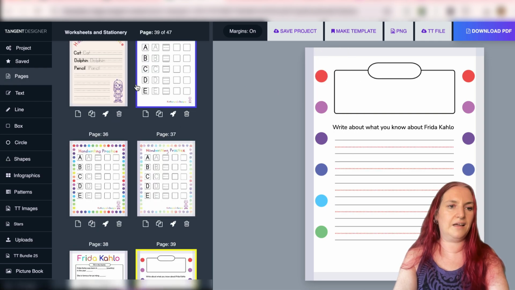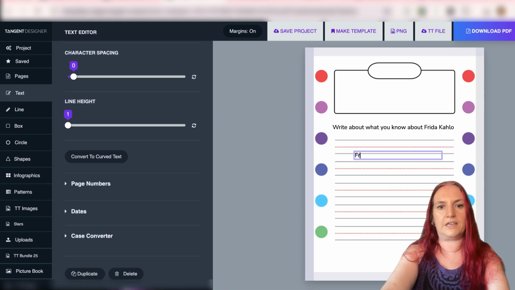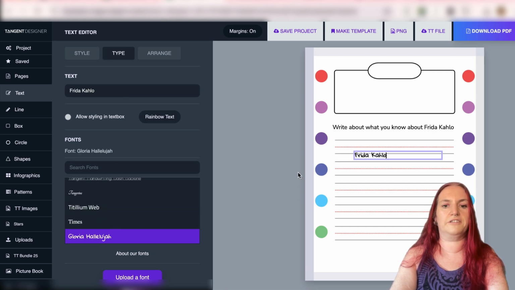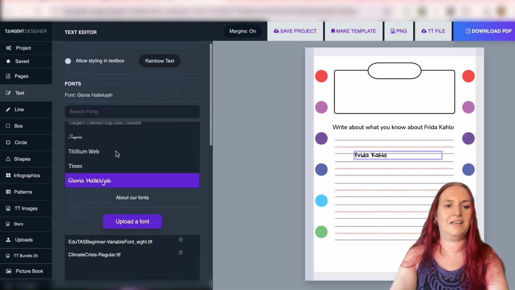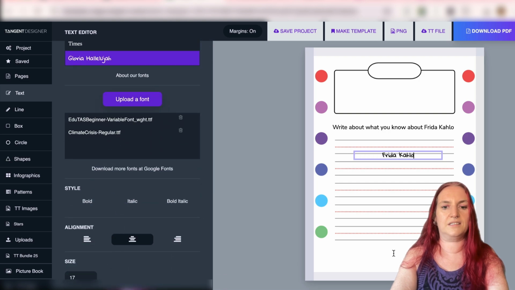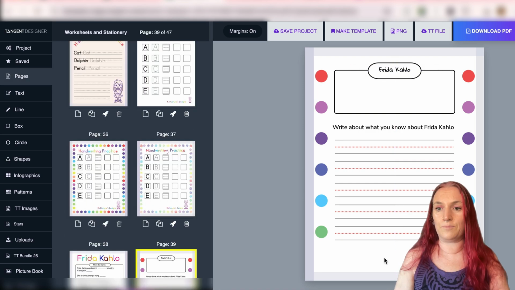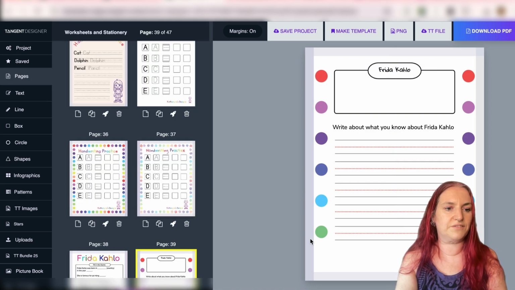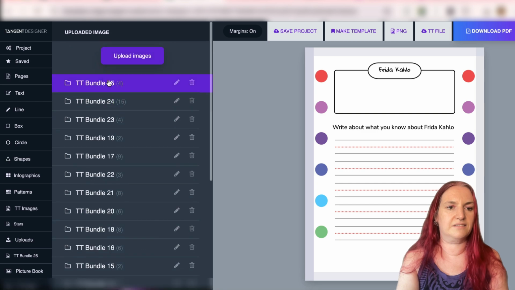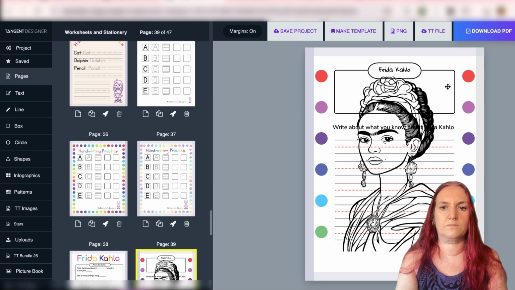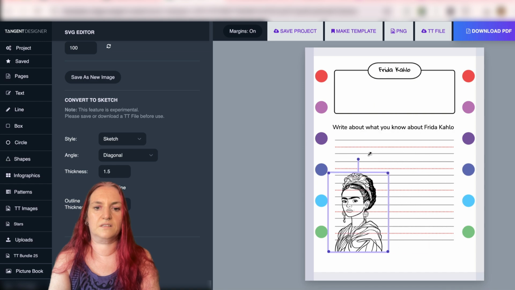So you can add whatever you want to put here. Frida Kahlo. I'm going to make that this cool Gloria Hallelujah text. And I'm going to align it to the center. So I can just pull this up, pop it in there. You can just keep working on this, add whatever you want. If you've got an image, we can add an image of Frida. There we go. Put that at the bottom, wherever you want to put it.